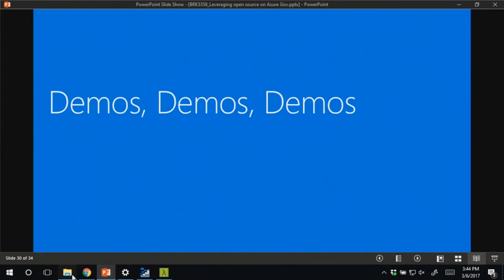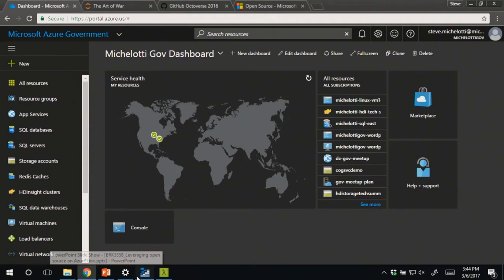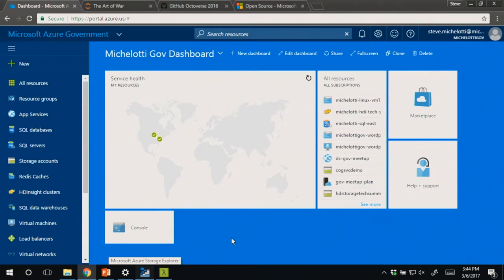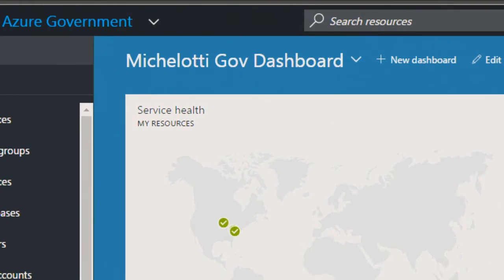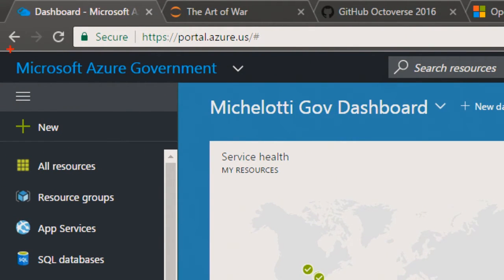Let's do some demos here. So I'm going to flip over here to the Microsoft Azure Government Portal. And I don't know how well that dark theme comes through, so I can just double click and I can change my theme, okay, if you guys already knew that. And you know I'm in the Azure Government Portal instead of the regular Azure portal because, well, for one thing, it says Microsoft Azure Government right there. And number 2, the URL says .us, not .com.